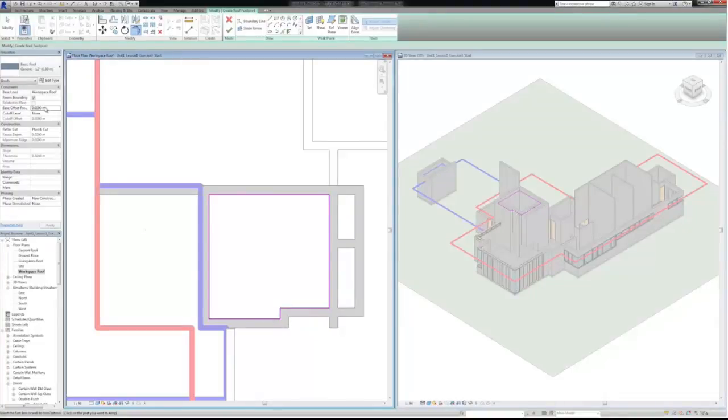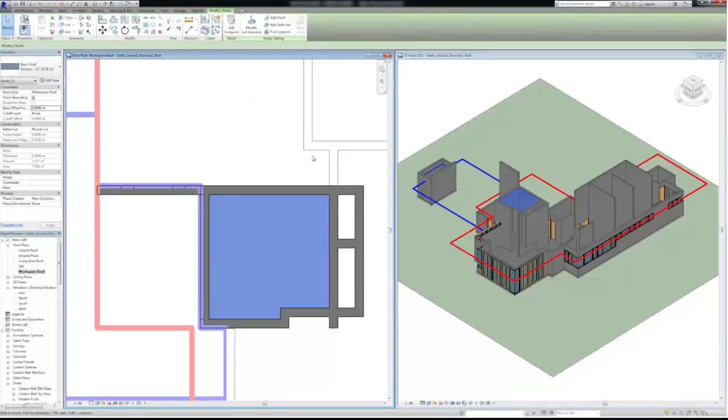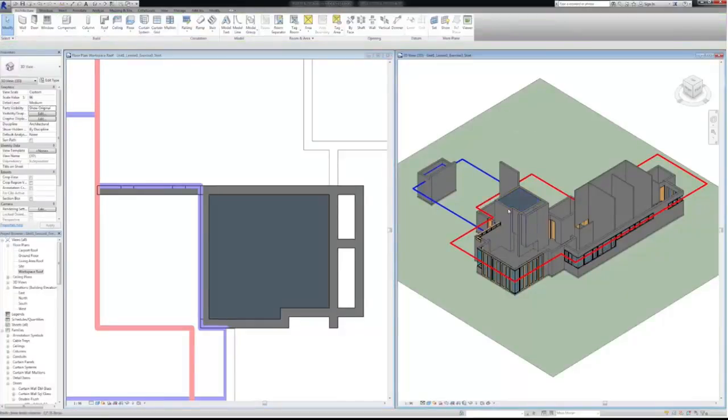And be sure to have the base offset as 0, because we want the base to be at the level of this plane over here. Click OK. And you can see the roof is in the model over here as well.